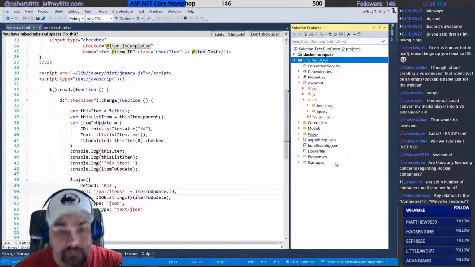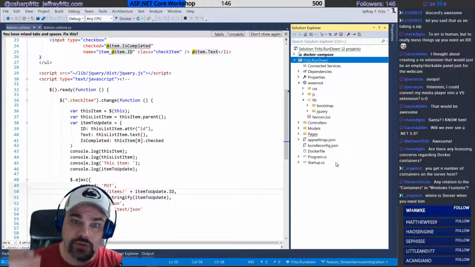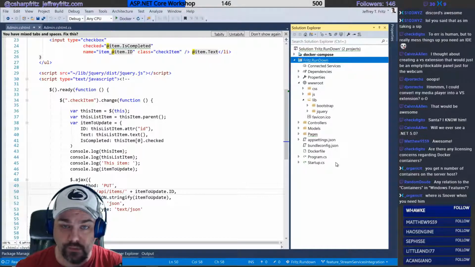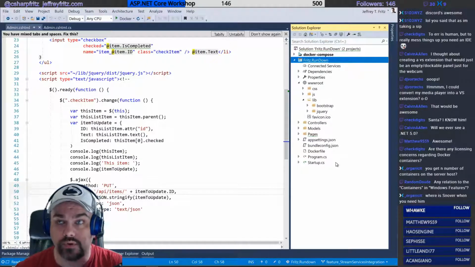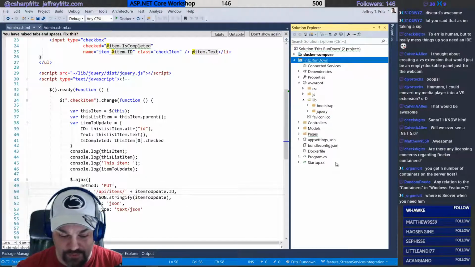Random dude, I'm guessing, asks: any relation to the containers and Windows features? Yes, containers and Windows features is that extra layer that you need to enable in order to allow Docker containers to be installed. Yes. Where is Snover when you need him?